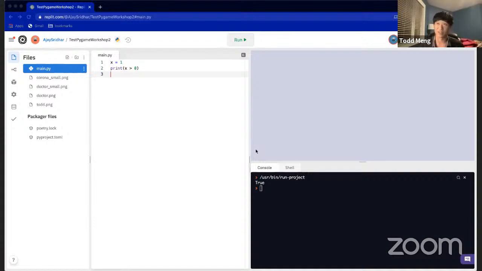Alternatively, if we say print x less than 0, that'll print false because 1 is not less than 0. The other important comparator operators are less than or equal to. So you can evaluate if x is less than or equal to 0. We run that, it's still false, but if x is 0, we run this, it's true because 0 is less than or equal to 0. You can also do greater than or equal to 0.